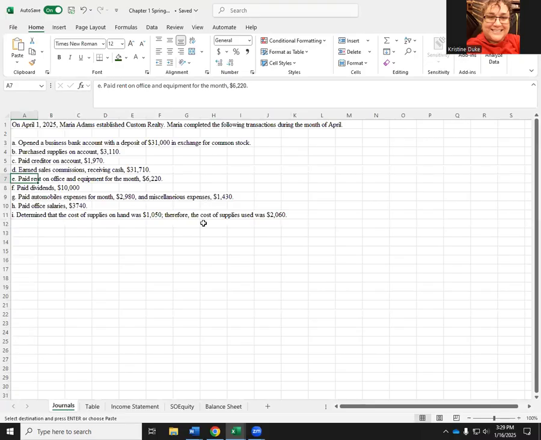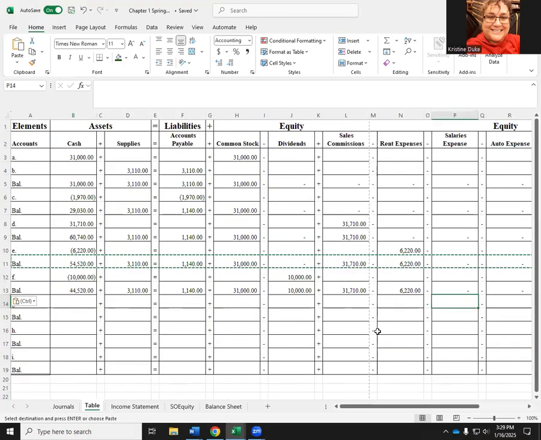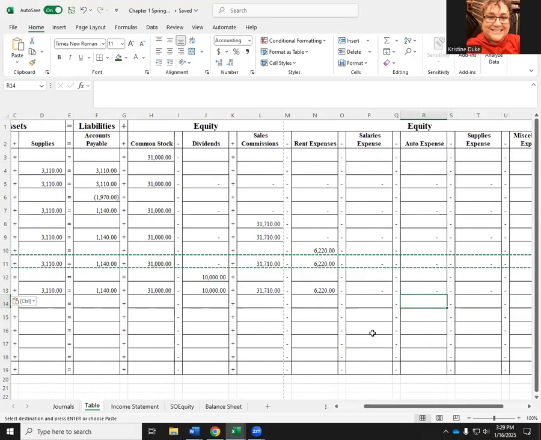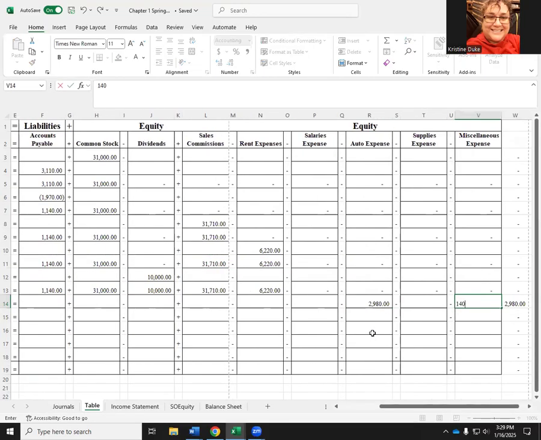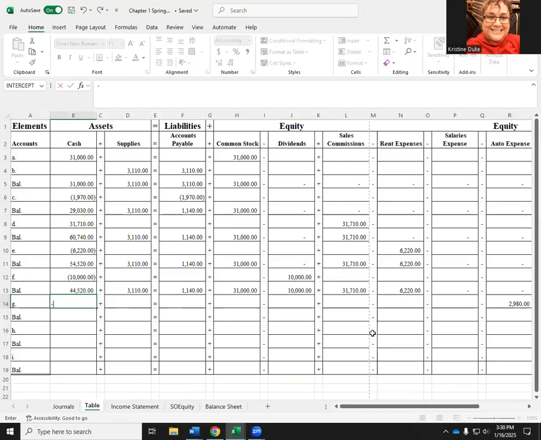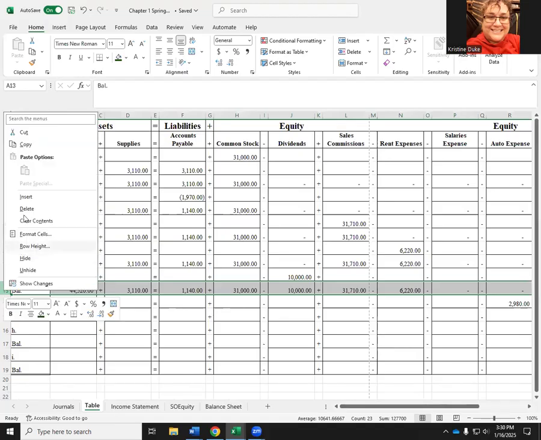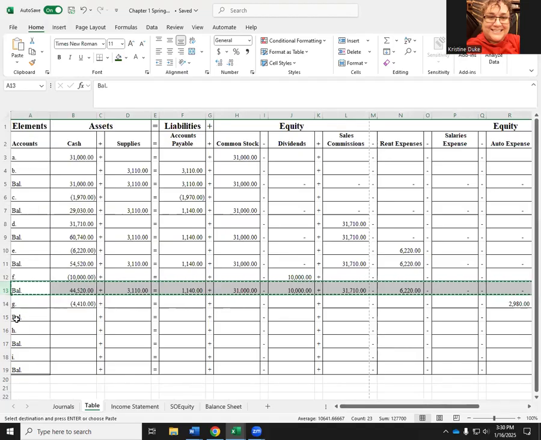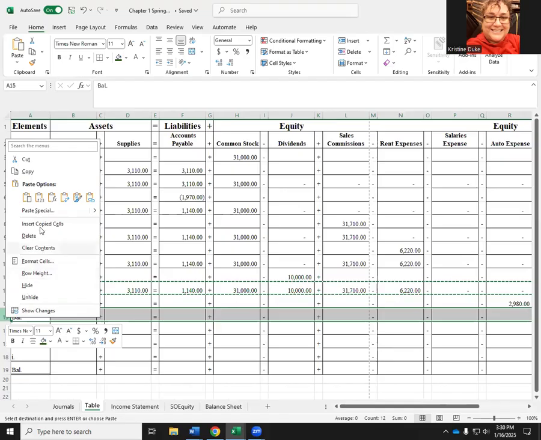Paid automobile expense for the month of $2,980 and miscellaneous $1,430. $2,980 and $1,430. Okay, that tells me my cash out the door was $4,410. I'm going to grab this. Paste it right down here.